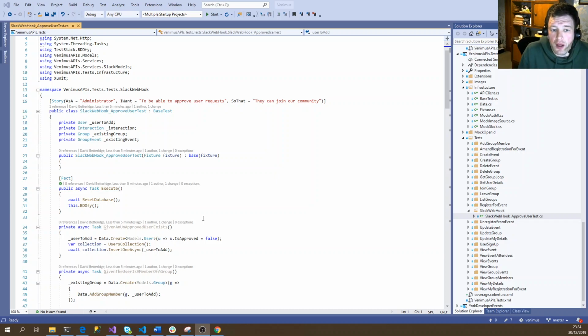Hello. Last time we looked at the unit test coverage and we spotted that it was quite low in a couple of places because we didn't have any tests around the Slack webhook. So I've gone in and I've created a new test. The way I organize my tests is I have a folder for each API I'm testing and then I have one class for each test scenario.